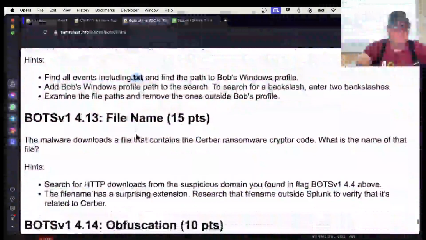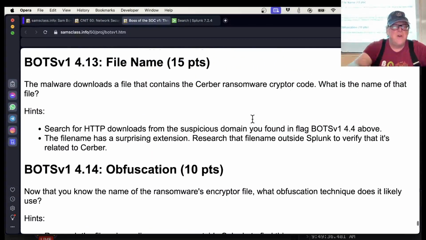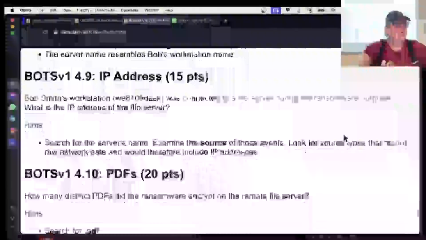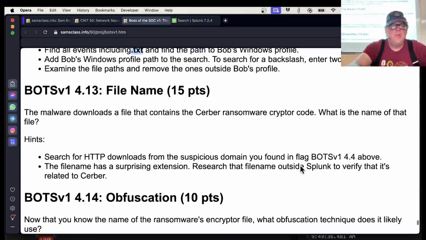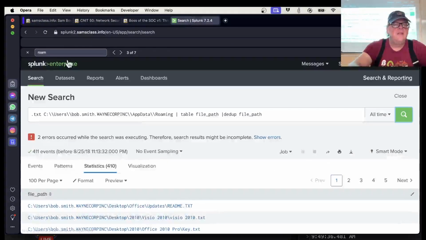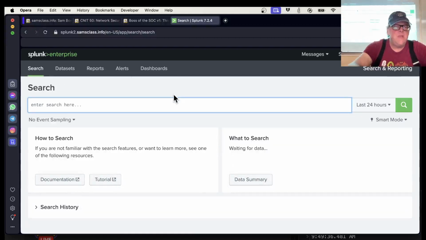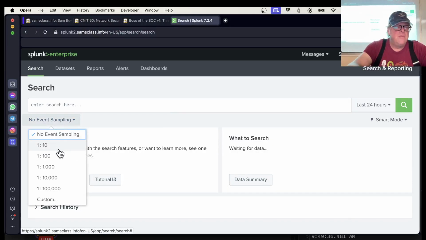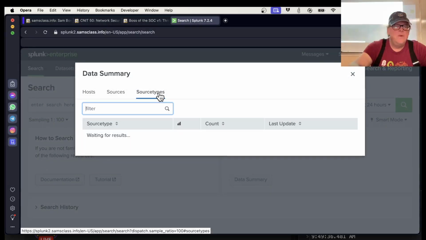All right. And so it downloads a file that contains the cryptor code. We're going to do HTTP downloads for the suspicious domain. We found it in a previous one. It was solidarityproximity.org was the domain. So we're going to find downloads from that domain. So we go to a clean search and get HTTP downloads. There's a lot of them. So I'll turn on the sampling and go to source type HTTP.